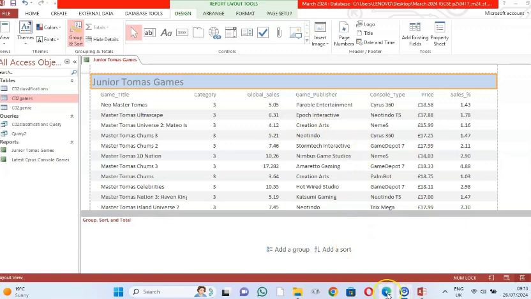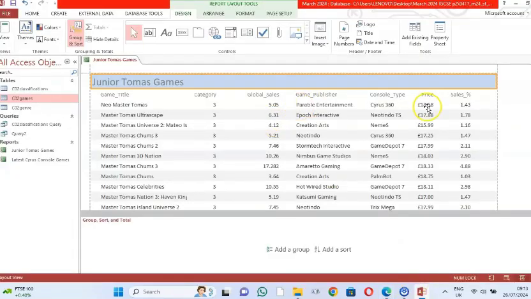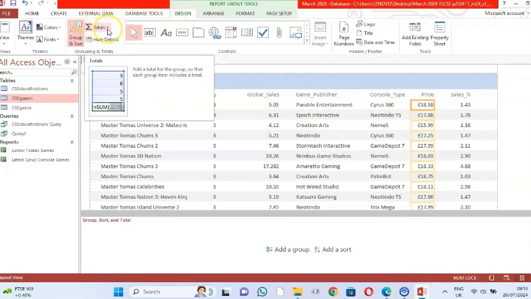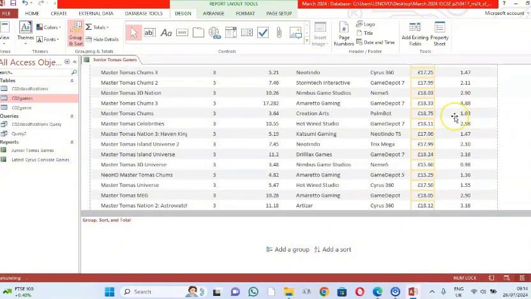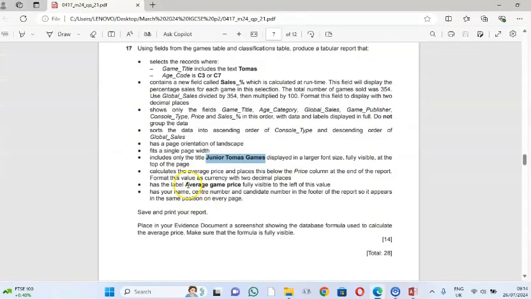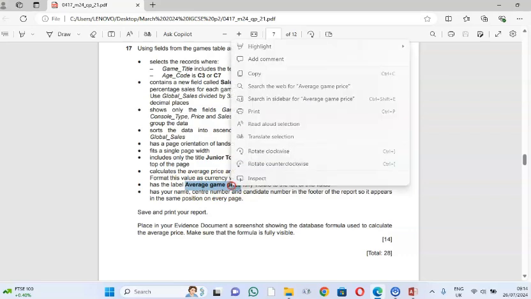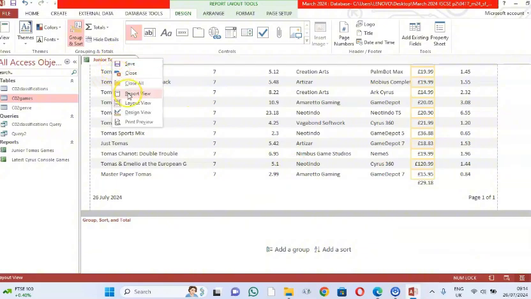The next task is to calculate the average price, and we put that below the price column. So you go on the price column and, whilst on the design tab, you click the totals icon. Click on the down arrow, then choose average. If you do that, you scroll and you'll find your average showing, and we are doing this in the layout view. Take note of that. They want us to have the average next to that, so I'm going to copy this.